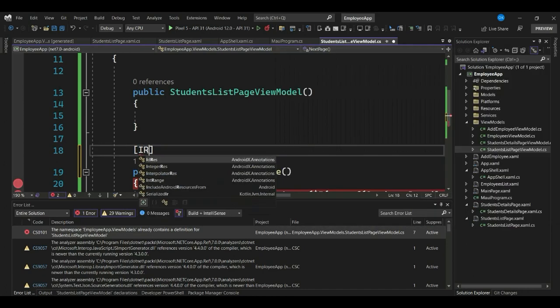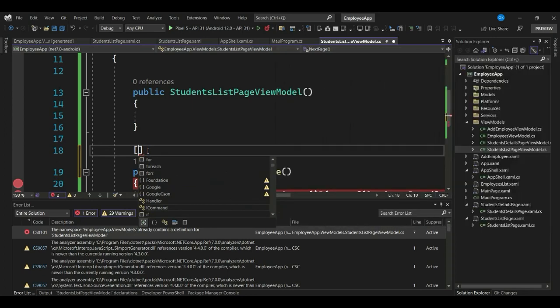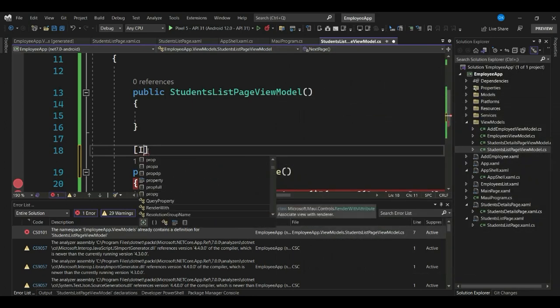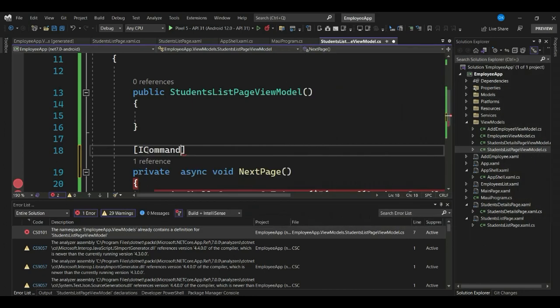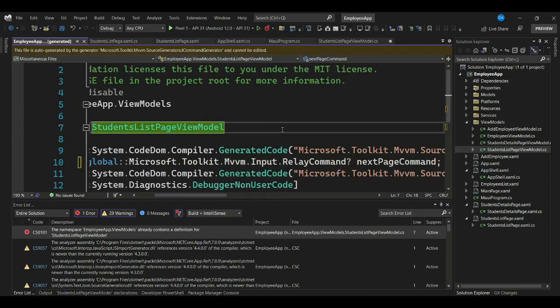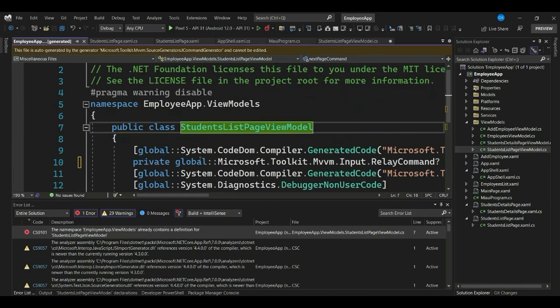So for the current version, you can actually use relay command. So I'll show you on our next video. We can use that. For now, let me use ICommand. Then what happens to ICommand? It actually adds some text here called command in front of our, so that is so there is something.